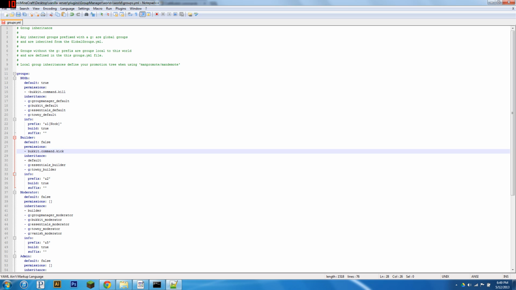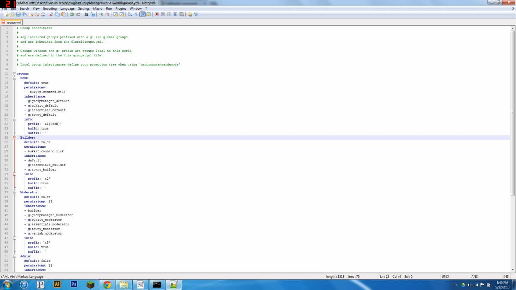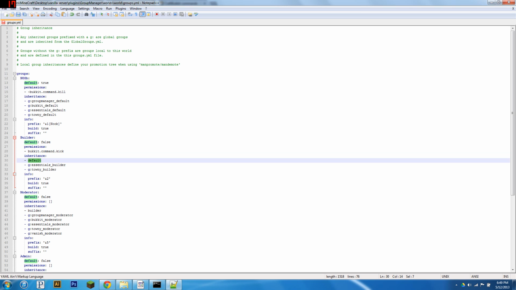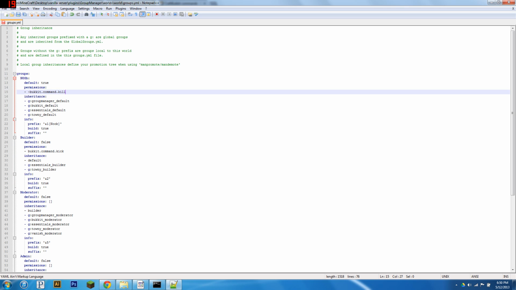Now, if you don't know what this means, basically these lines of text under permissions are what are called permission nodes. So permission nodes are lines of text that are equivalent to commands. So bukkit.command.kick, if you have this permission, what it'll do is you type slash kick, and it goes, all right, so that means this person needs bukkit.command.kick. It goes, okay, they're in the builder group, which inherits permissions from the default group. So it'll go through default and say, well, default doesn't have permission to do that.